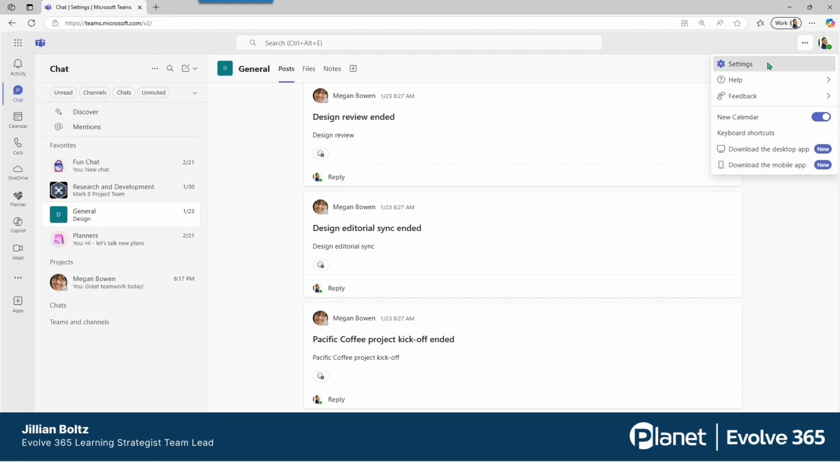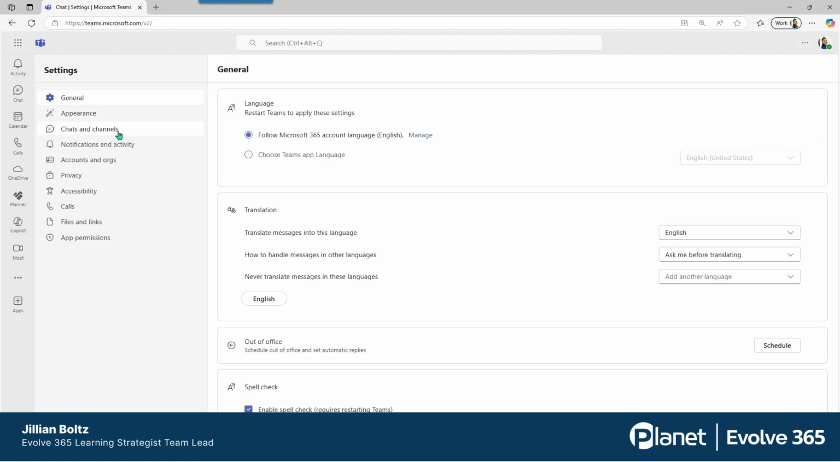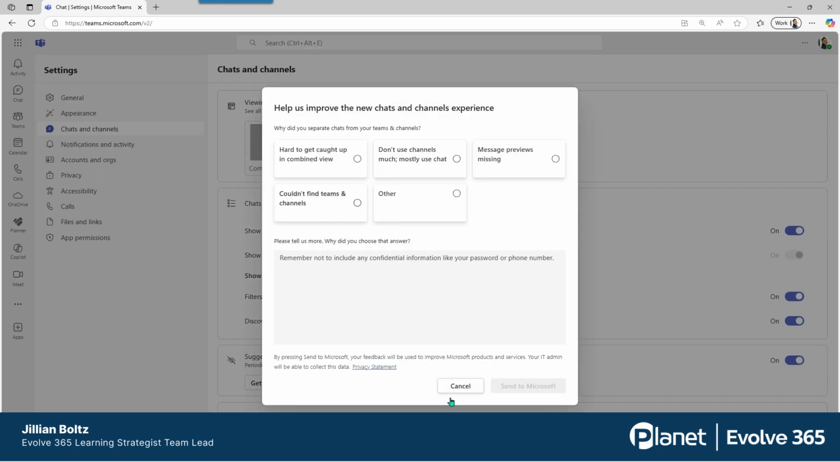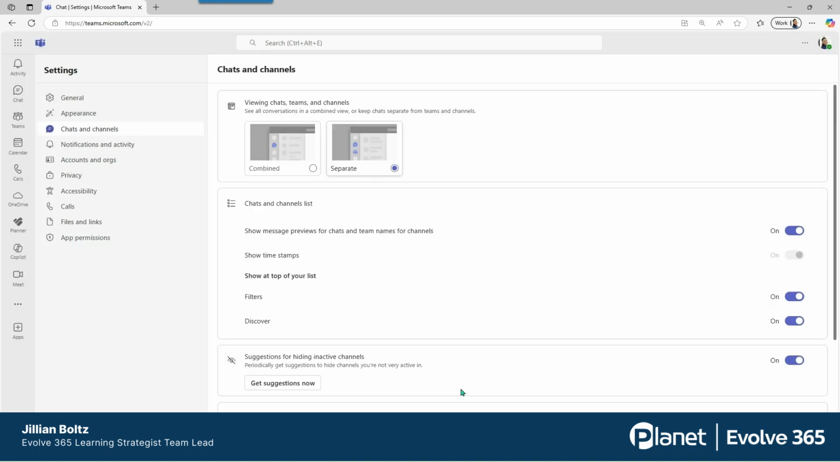When you select the settings area, you're going to want to go into the chats and channels to be able to see the area where you can separate these into separate sections on your navigation pane. You can also provide feedback to Microsoft regarding your selection. Once you have separated your chats and channels, they will be appearing on your navigation bar as separate areas. And you can also choose whether you have message previews for chats and team names for channels visible in your area, or you can toggle this item off as well.